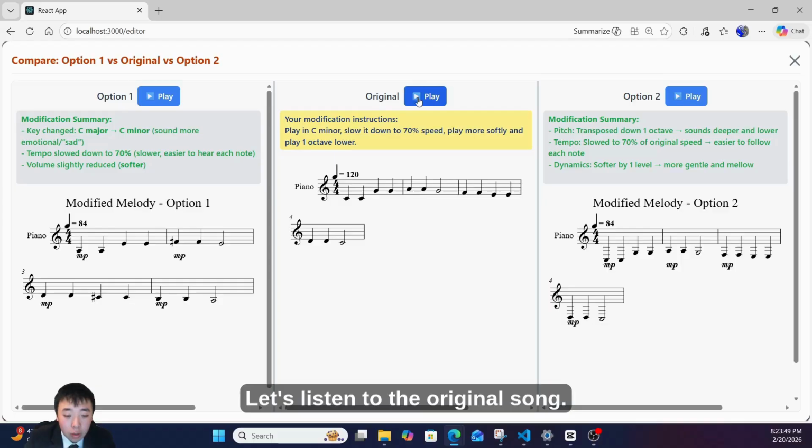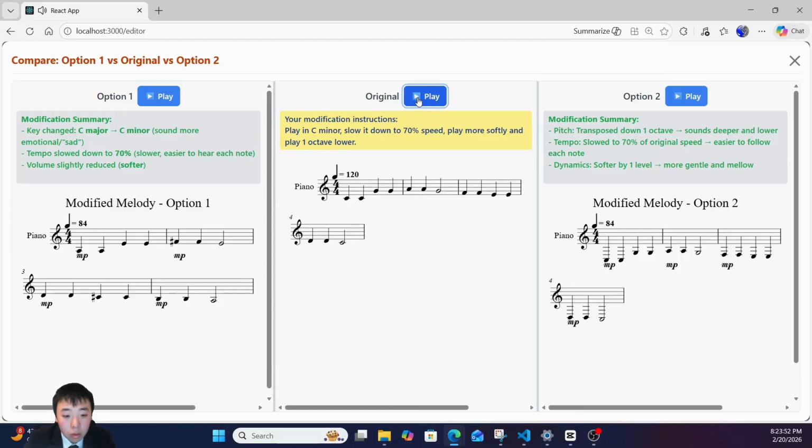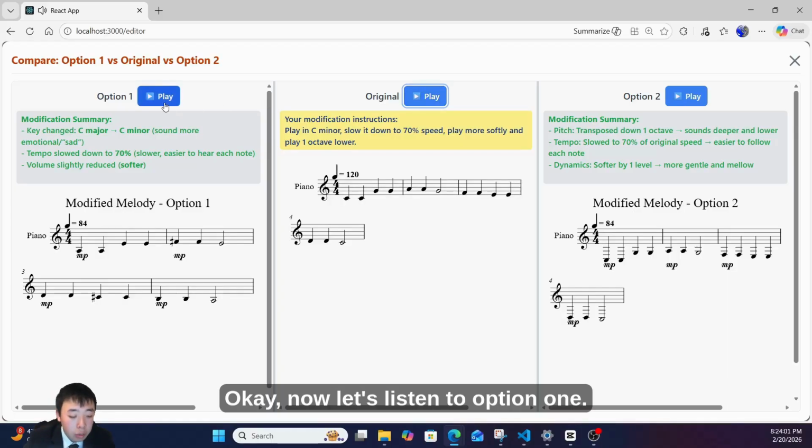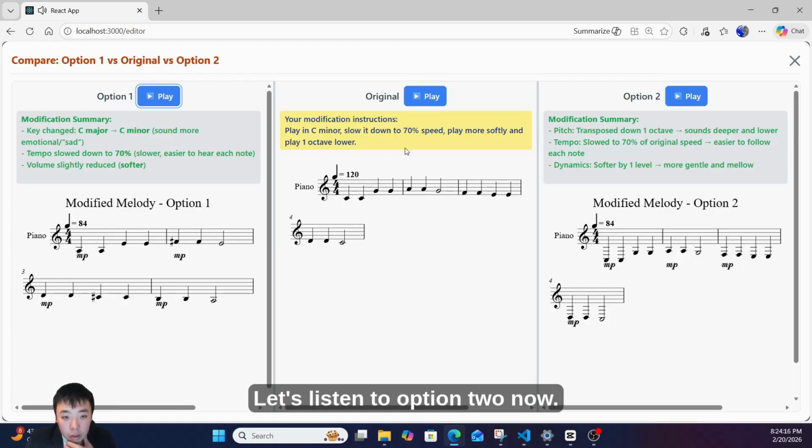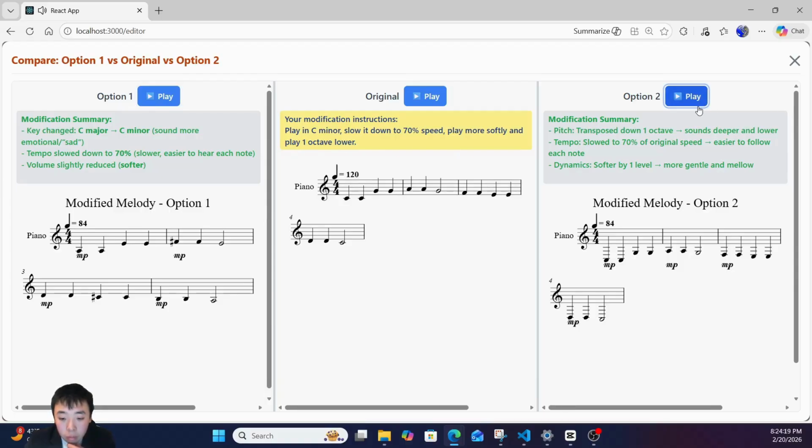Let's listen to the original song. Okay, now let's listen to option 1. Let's listen to option 2 now. Wow, I actually really like option 2.